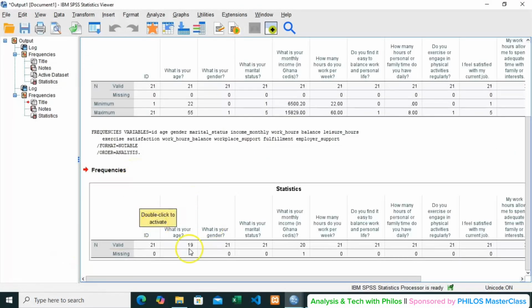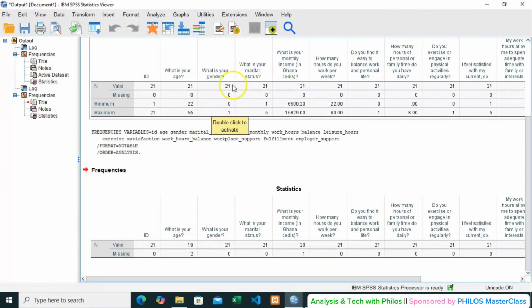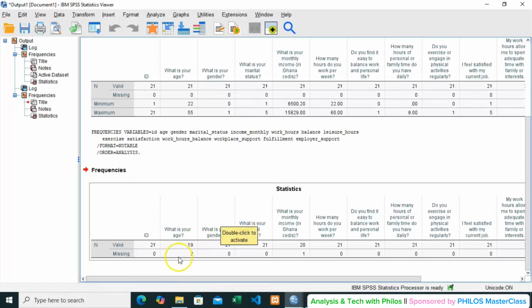After clicking OK, you get this down one. Please overlook the top one. I used this top one in the previous tutorial, so overlook it. We are looking at the down one here.